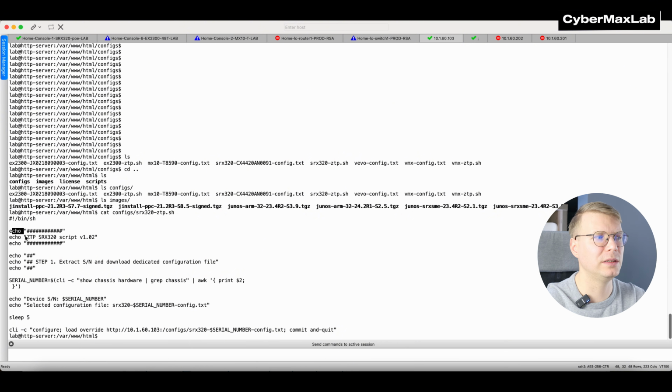I'm using some echo commands to save certain outputs to the log file, which we'll be able to monitor later after the device is provisioned to make sure that everything is correct. And as I mentioned, step one, I create a variable, which is, again, extracting the serial number by doing the CLI command show chassis hardware, grep chassis. And then I'm extracting the second portion of that line. It looks like chassis, serial number, and then model. So I'm looking at portion number 2. Then I output my variable, which is received. And then I basically construct the configuration file name, which I will use to download.